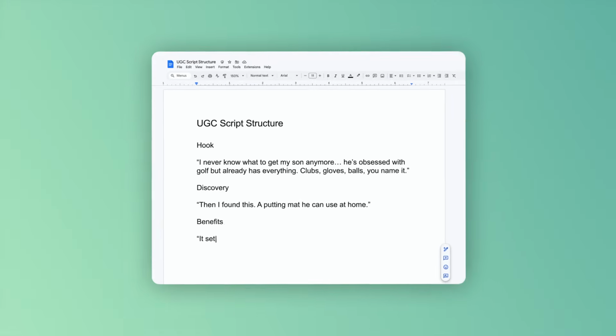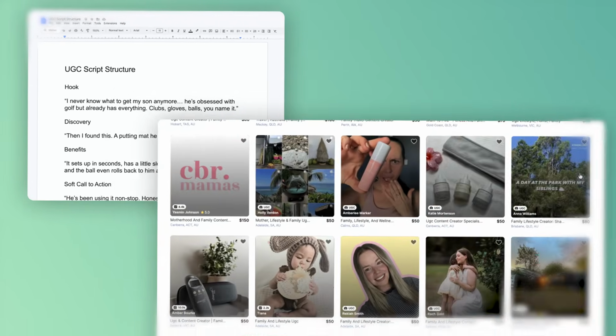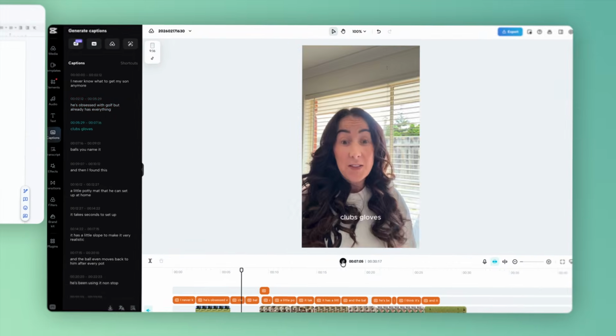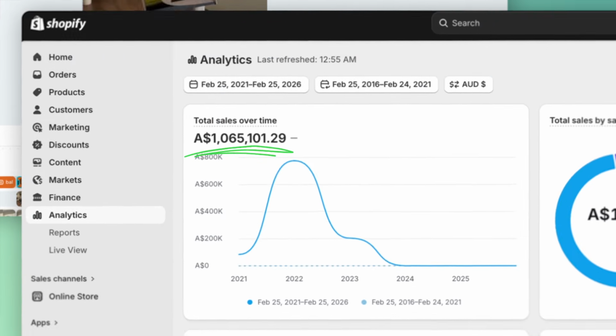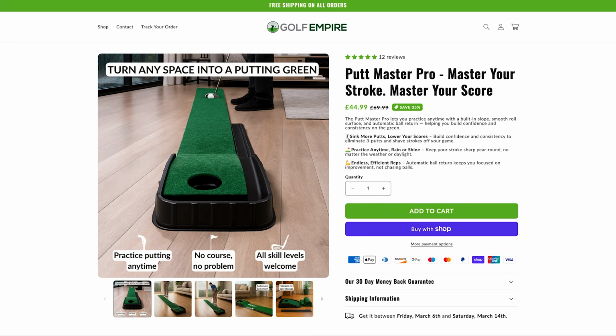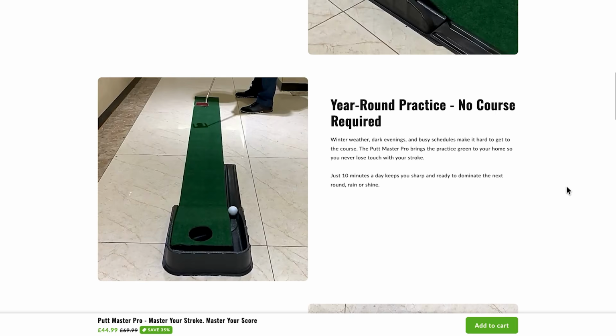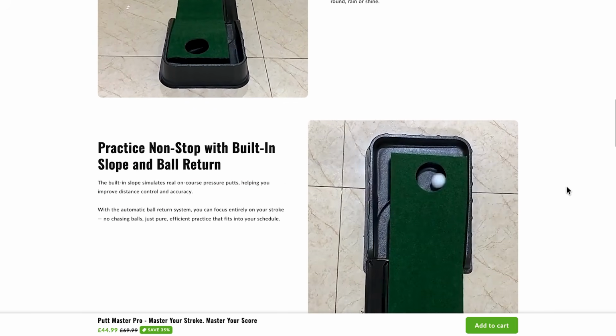Next up, I'll show you how to create high-converting UGC ads. I'll show you how to write scripts for your UGC ads, how to source footage from UGC creators, and how to edit the footage to create engaging scroll-stopping ads that convert into sales. We're going to be creating a UGC ad for the putting mat product on this golf store, but you can apply the principles I'm going to show you to pretty much any product.